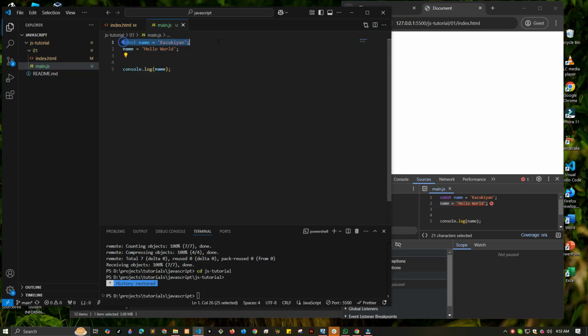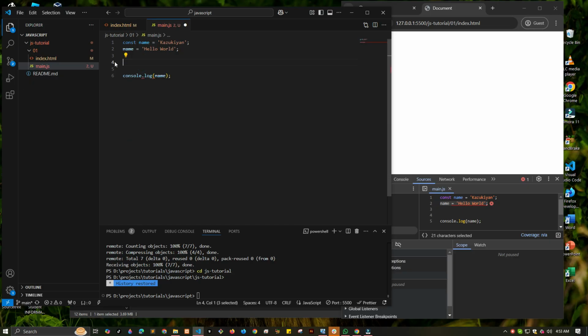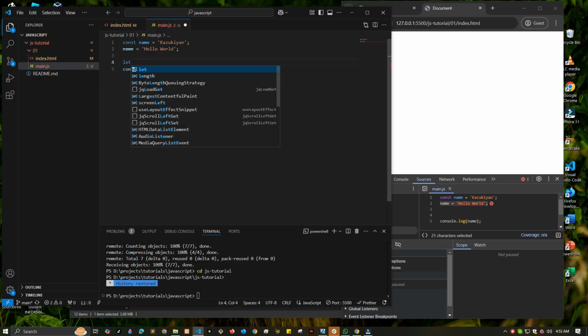So that's the difference between const and let. So mostly if you don't want your variable to change, I suggest you to use const, but if you are expecting to change that value, then let is your solution. But in most cases, to avoid any issues, const is the suggested one, so I often use this one. So that is the difference between const and let.